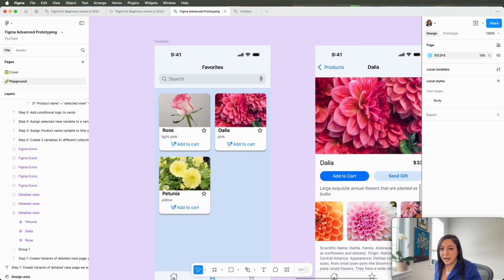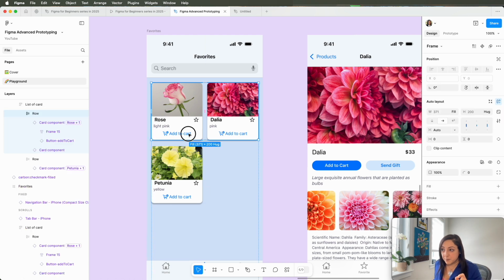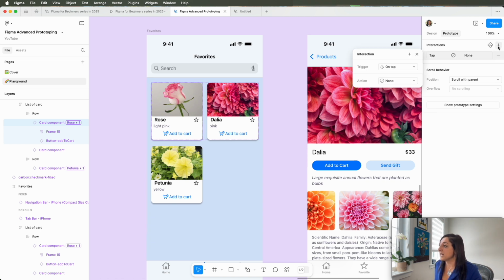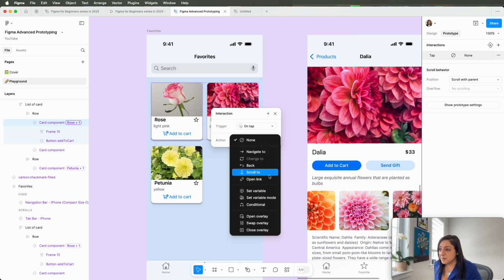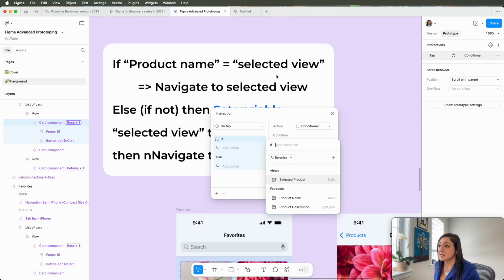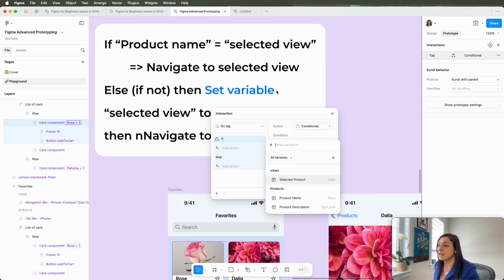Let's put this in action. It's okay if you're not getting it the first time, but you will with practice. And now with my card selected, there's no other interactions. I'll click the plus button to create an interaction. On tap, that's my trigger. In the drop down, previously we've used set variable. This time we can say conditional. And what I wanted to ask is, if product name in the card is equivalent to the selected view.